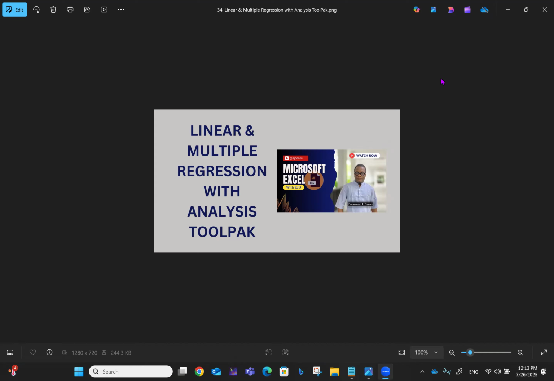In this video, I'll be looking at linear and multiple regression with Analysis ToolPak. Of course, you can do regression by using the regression formula and things like that. But the Analysis ToolPak is an add-in in Excel which has made this process very easy for you, taking away all the need to have very complicated formulas, right?